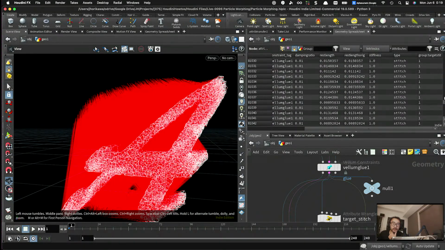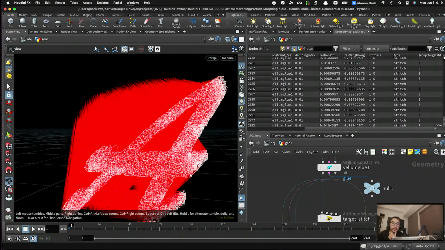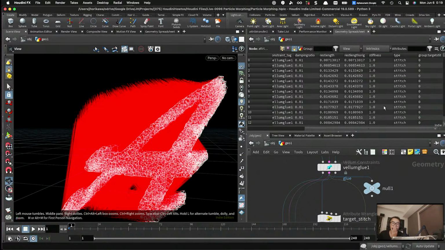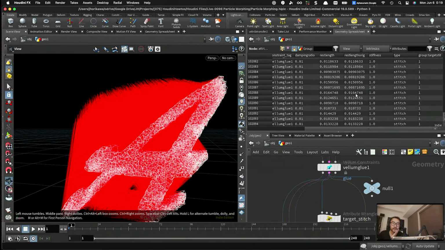Other than that, I think it's fine. The stiffness is equal to 1, but that stiffness is going to be controlled over a Vellum solver, as well as maybe the rest lengths. We can set the rest lengths to 0 for the final conditions.